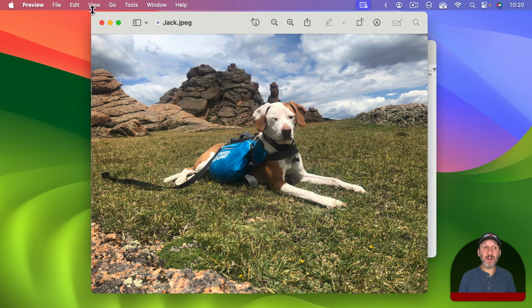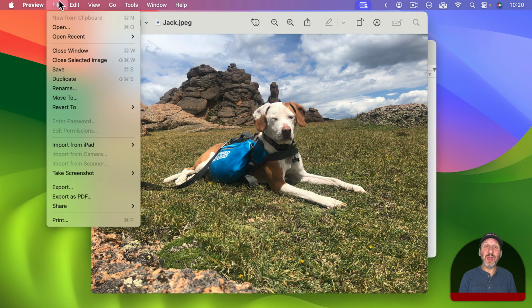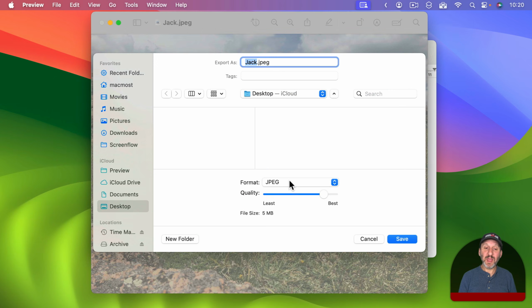This sometimes works in dialog boxes. So for instance in Preview here, if I do File and then Export, and then I look at the formats, you can see there are 7 here.